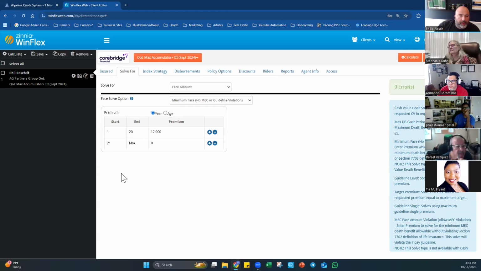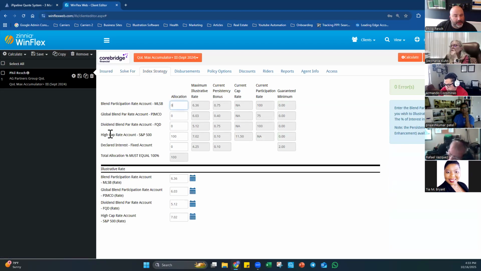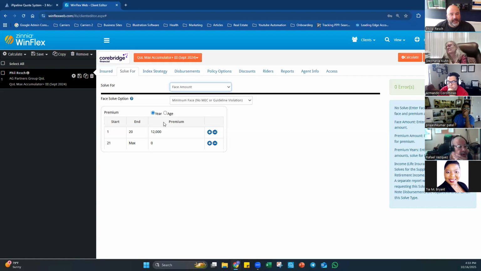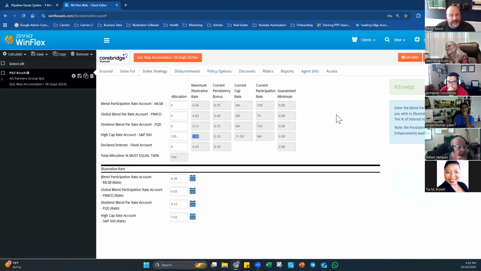So now what we have is the opportunity to find the least amount of death benefit for $12,000 a year, excuse me. I'm going to keep what we have here, 100% in the S&P 500. We're going to come back to disbursements in just a minute. At this point, we have 12,000 for 20 years with a 7.02 rate of return.